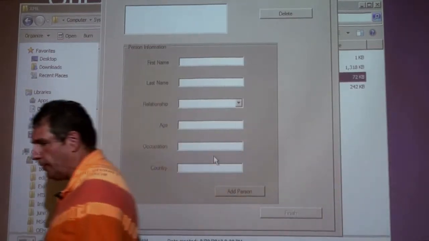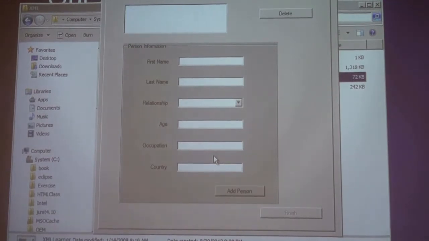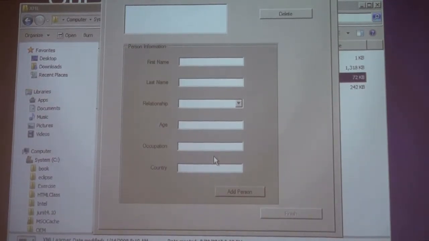Works? Okay. Sure. Yeah, this is correct. Transparency, yeah, it's in Windows 7. Anyone experiencing a problem with XML Learner? Okay.